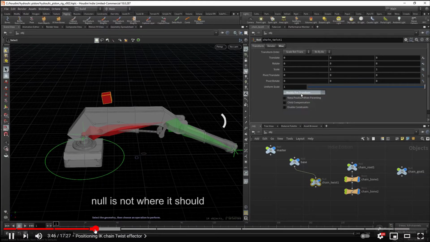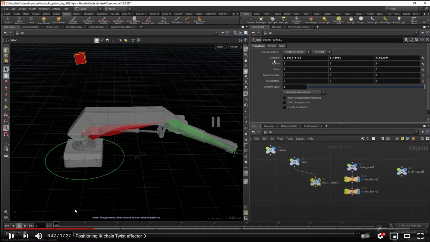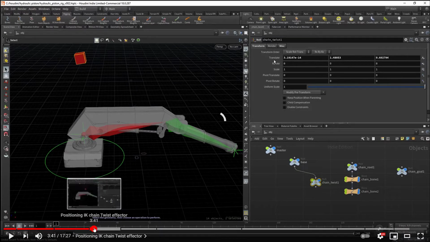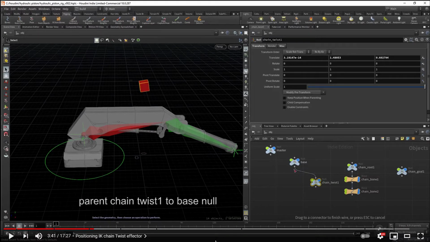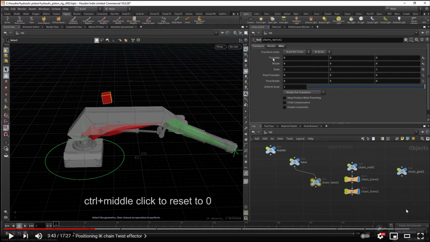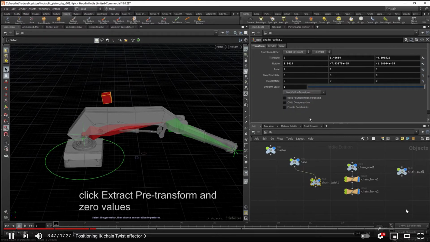Let's rewind, that was fast. All right, we're going to parent chain twist 1 to the base null. Control middle click to reset to 0. Null is not where it should be. Let's click extract pre-transform and 0 values.